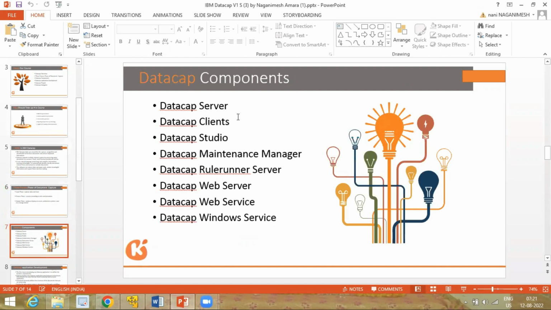As I mentioned, we have multiple components in Datacap. The first one is the Datacap server. What is a Datacap server? To operate the Datacap components and applications, we have a component called the Datacap server, which has start and stop buttons.